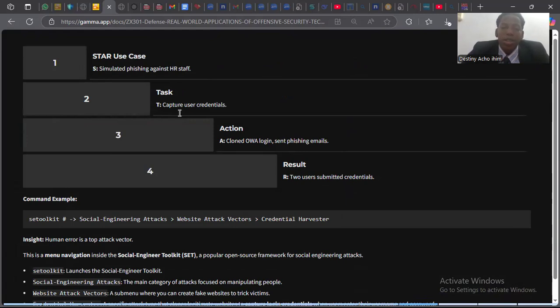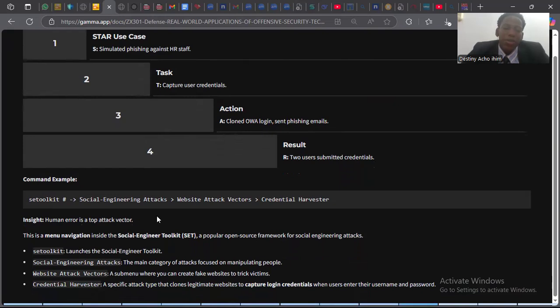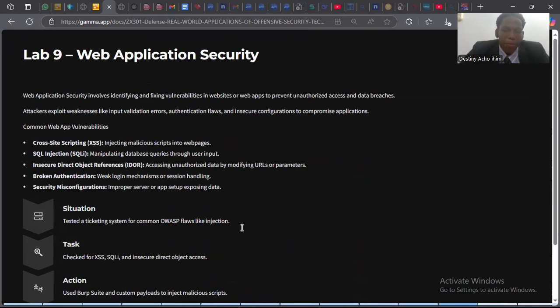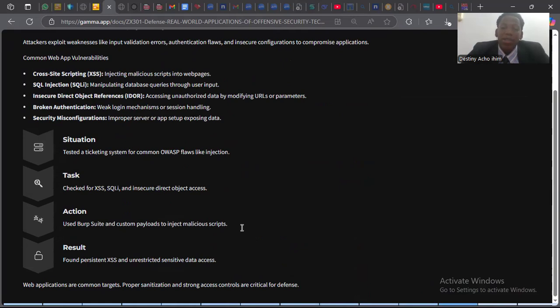So we're going to talk about the situation, the task, the action, and then the results. We simulated a phishing attack against the HR staff. The task was to capture the user credentials, and the action was we cloned the login page and sent phishing emails. The result is two users submitted credentials. Once we've created the phishing email and sent it out, there will be people that click this link and then we get all the information that we need. Keep in mind, all of this has to be done legally. You can't do this illegally.